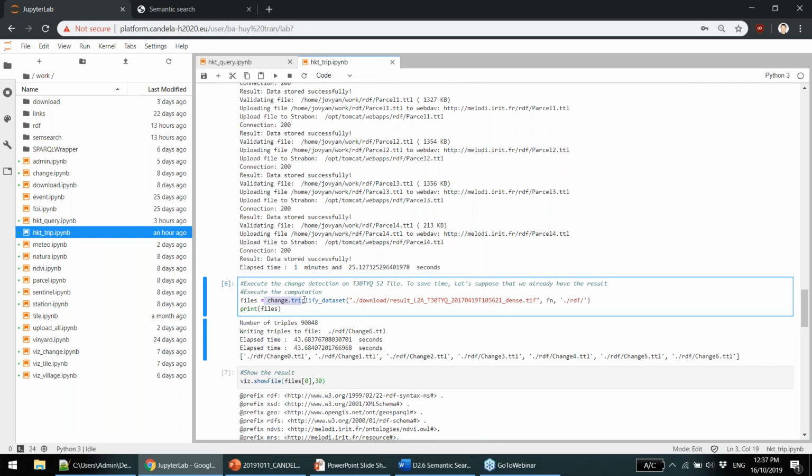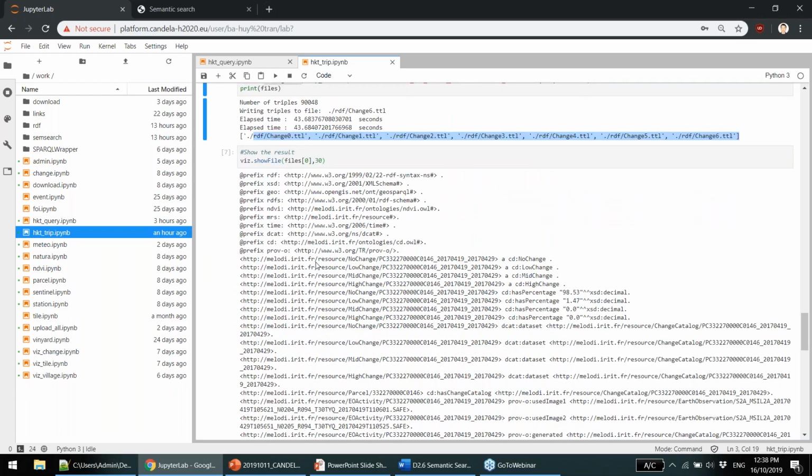And next, we will launch another triplification script for the chain detections. To save time, let's suppose that we already have the chain detections from our partner. And so we have the output, the semantic data, and here's an extract of the contents, where we categorize the chain detection on 4 levels: no chain, low chain, middle chain, and high chain, which are some percentage.